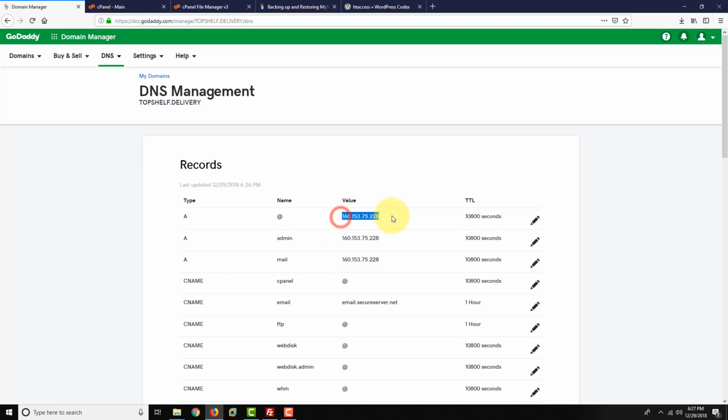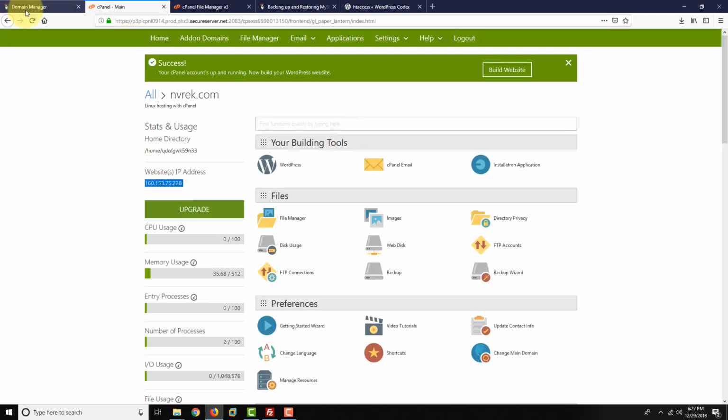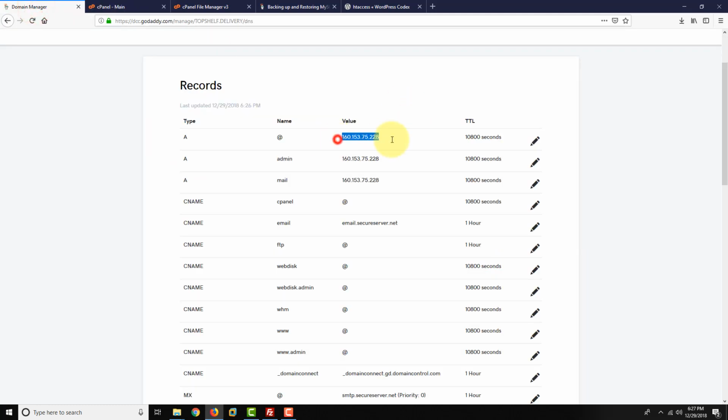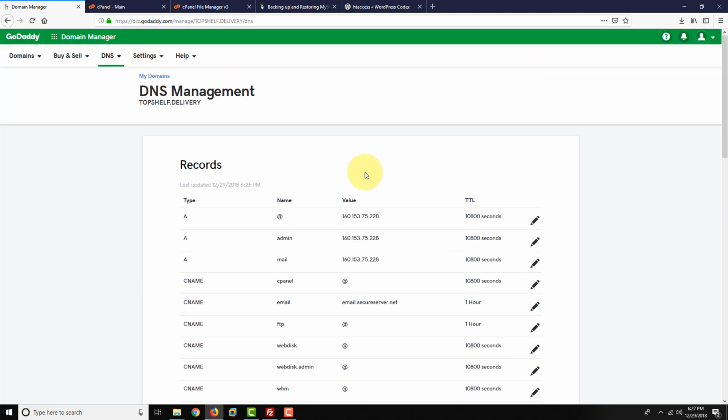Now in this case, cPanel has already properly added the records that we need. We need to make sure this A record with the @ symbol goes to that hosting IP address. In this case, it's 160.153. I can see this begins with 160.153, so it looks good. cPanel will almost always add this stuff properly for you, but it's a very, very smart idea to double check.